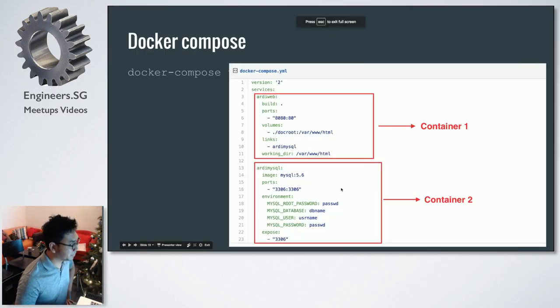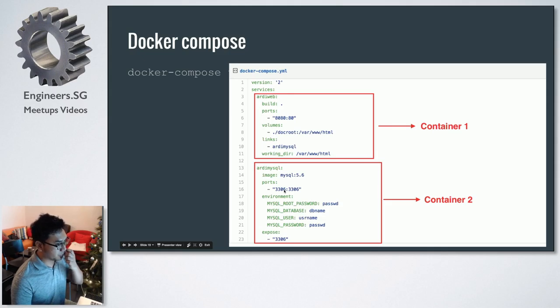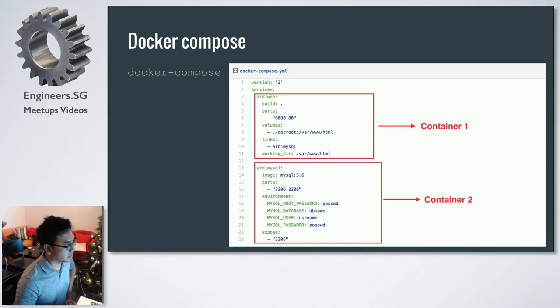Then, same thing, ports. We need to map the port. In this case, it's a MySQL default port, so we just map to the same port. This is also useful if you want to use a MySQL client, like Sequel Pro or MySQL Workbench, for example. So it will be able to access the database from our containers.